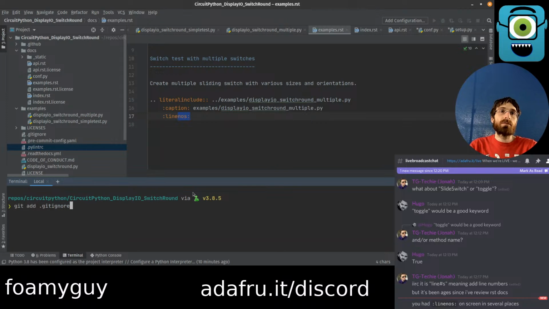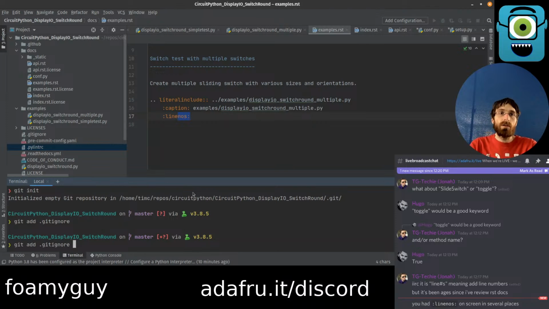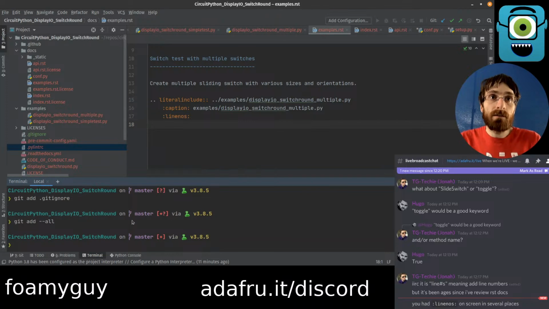Git ignore. Nope, not a repository. Git init. Then add git ignore. And then add everything else. I'm on master again, aren't I? Should I make main now? Let's just do it the same way we did it before because it worked. Git add all.